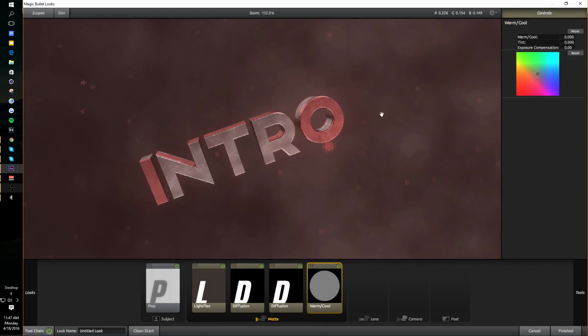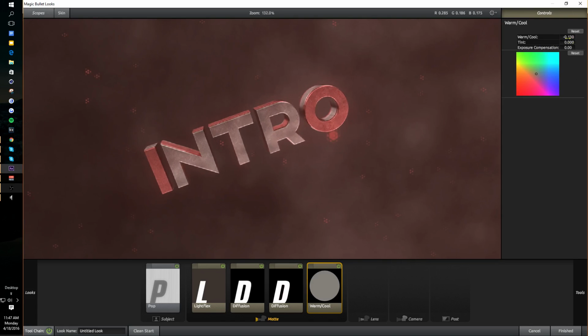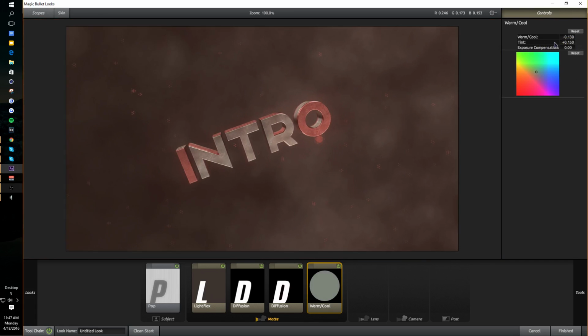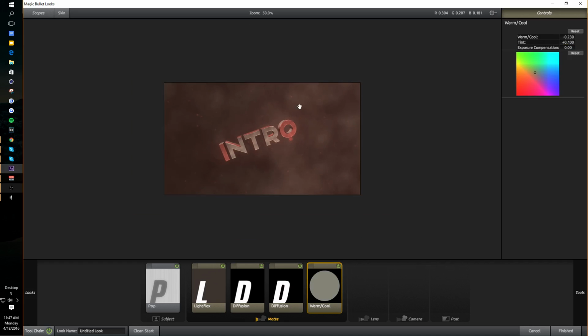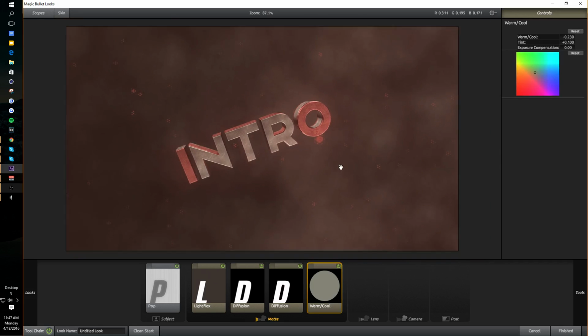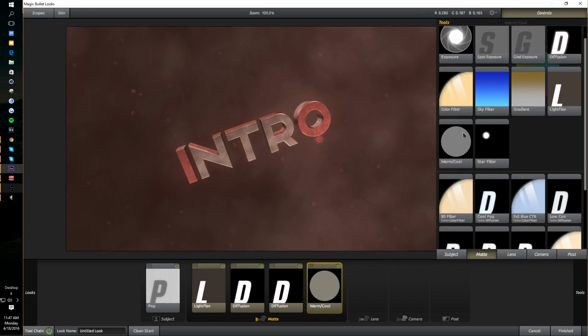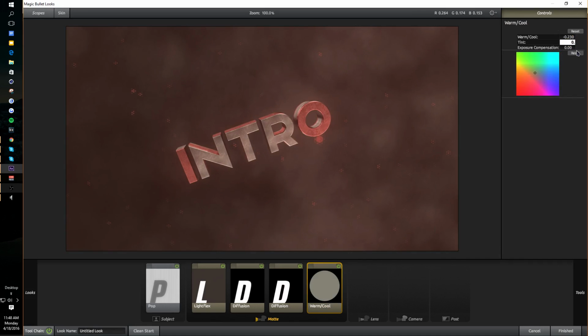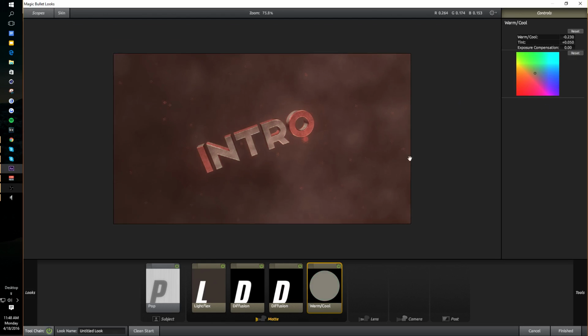Now go to warm/cool. Now I'm gonna minus the warm/cool to make it more of a red kind of color. But on your tint, I'm gonna put it to a positive. Actually, wait. You just need to kind of experiment in a way. After you experiment with these warm/cool, everything should look fine. Yeah, I'm kind of liking that. Okay, that's not supposed to happen. Okay, there you guys go.